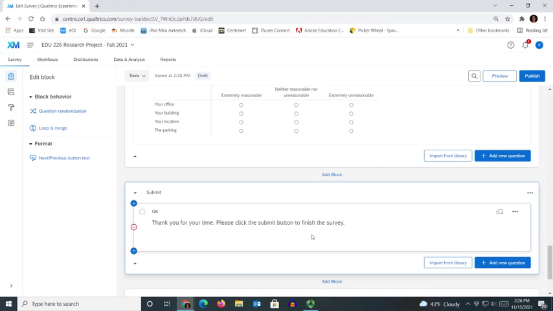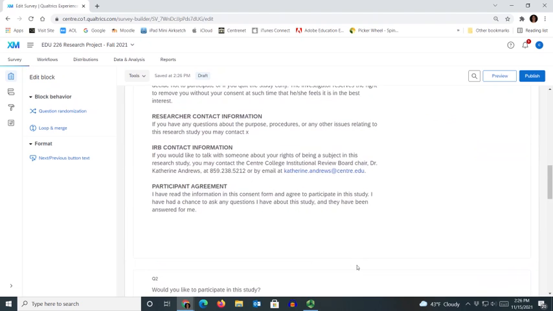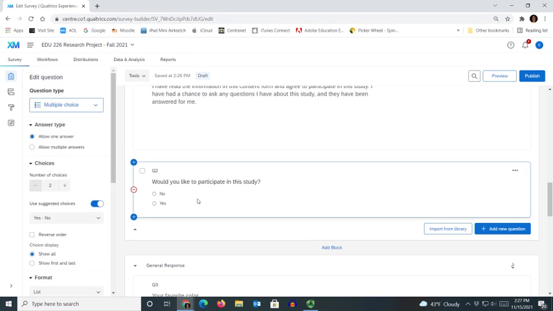So now this block, any questions on this block, the bottom of the page will say submit. The last thing I want to do is set up my logic that will allow participants, when they say yes or no, to skip the survey or complete the survey.